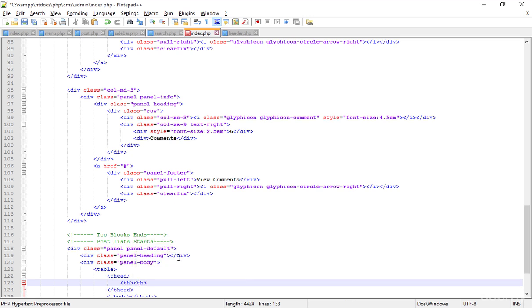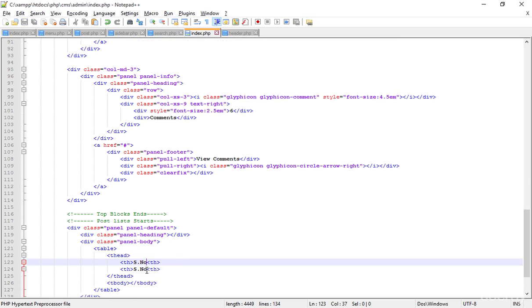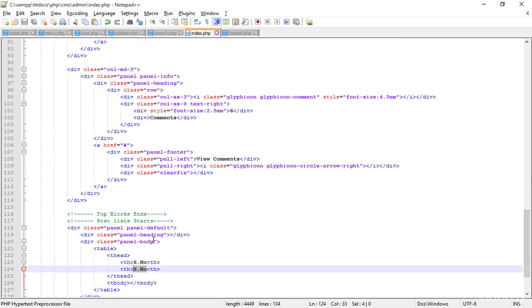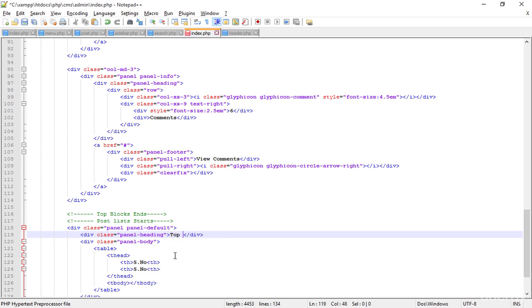So in the first one, what I'm just going to type is the s.no, duplicate it, and here obviously we're just going to get the posts. I'm just typing here the top or latest posts. Okay, save that.